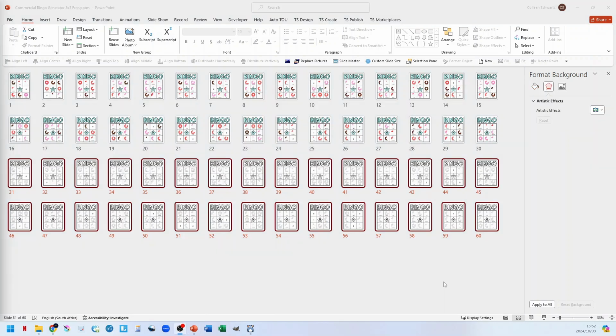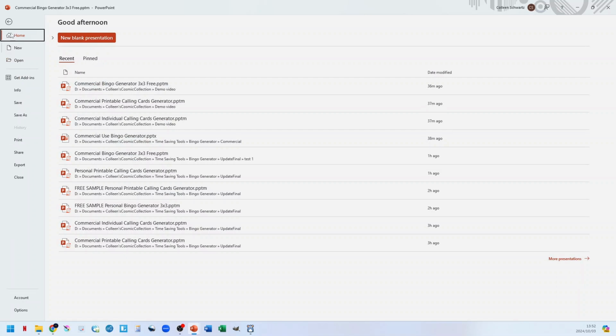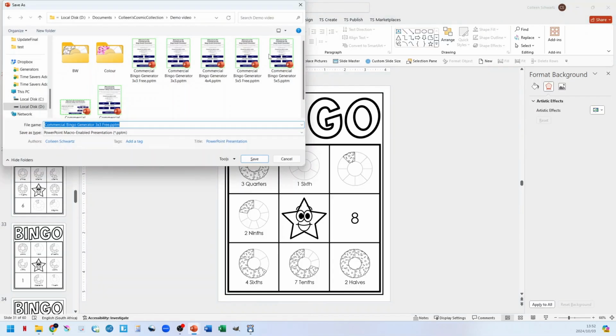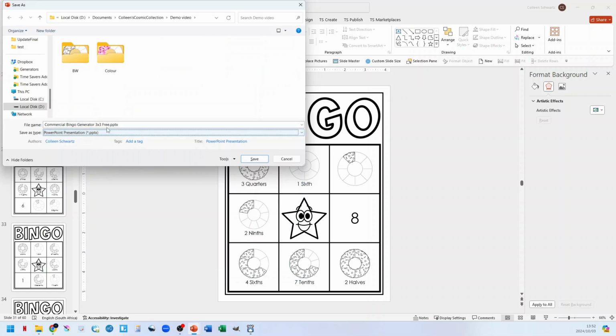Once you're happy with your design and your bingo boards, you need to go and save your file. Okay, so to save your file, you're going to go and press on File, Save As, or you can just press Ctrl-Shift-S. It will bring up the Save As window. Now, when you're saving the file, you don't need to keep the macros enabled because you're no longer going to need the macros. The macros were for you to generate the bingo boards in the first place, but now that they've been created, you don't need the macros anymore. So what you can do is you can go and change this to just PowerPoint presentation, PPTX, and then it will save it without the macros.